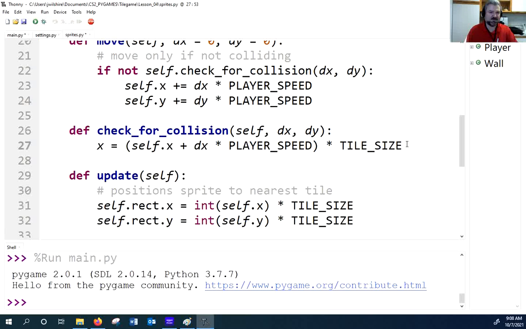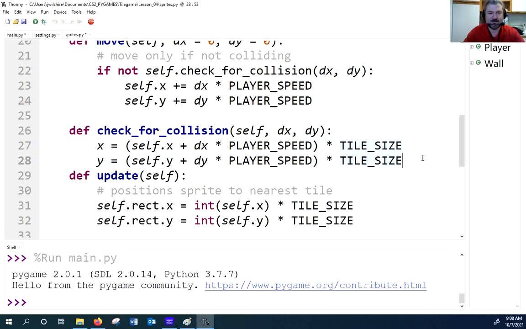And I also need the y value. So I'm just going to take this whole thing here, and I'm going to change everything to y. And that gives us our y value.